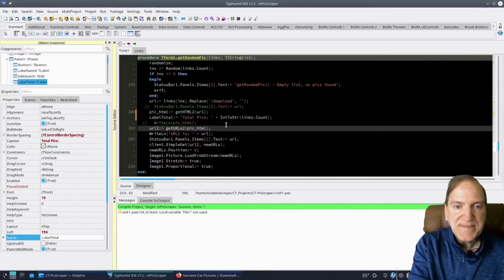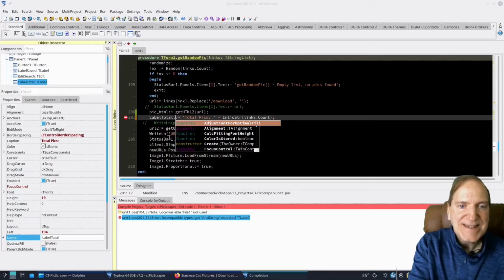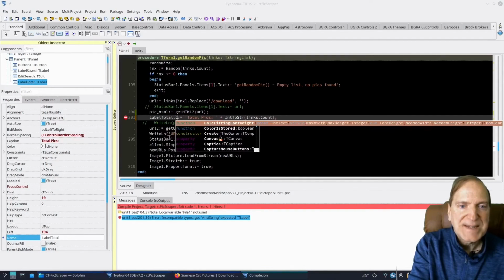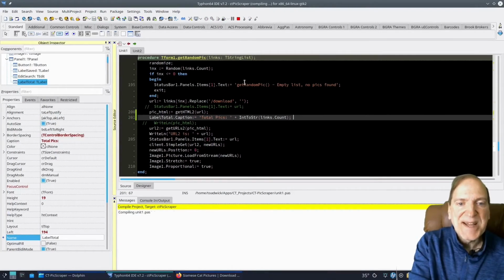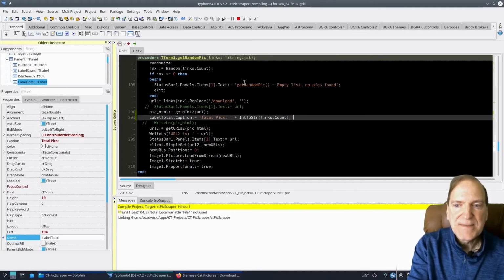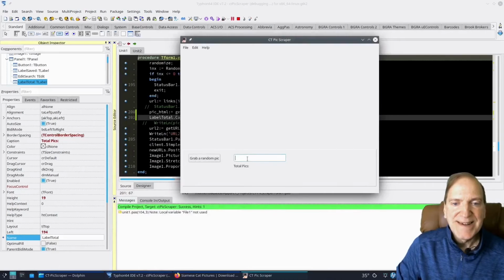Nice. So let's launch this. And what did I do wrong? Oh, I did something dumb. Label total needs to call to our caption, not text, caption. So we got to set our caption. It's not going to know what to do if we just say label total. Okay, cool.